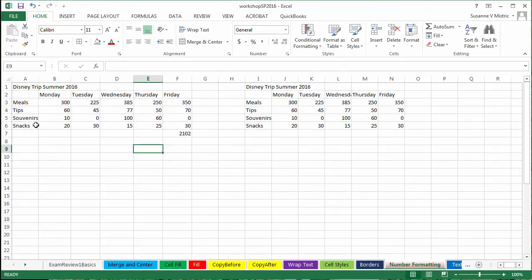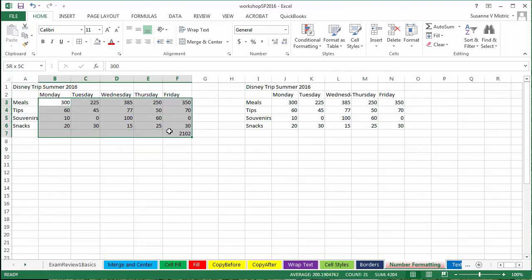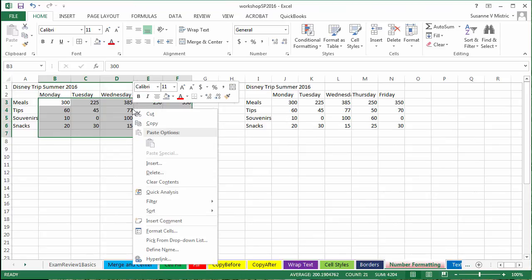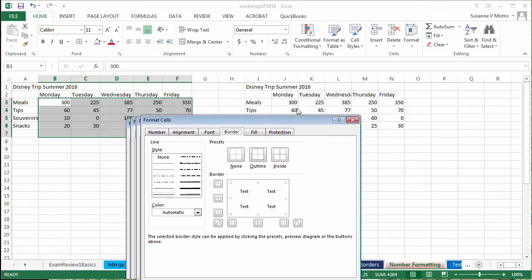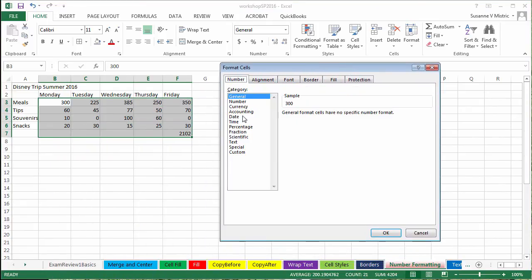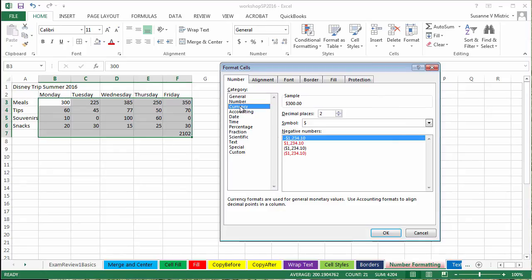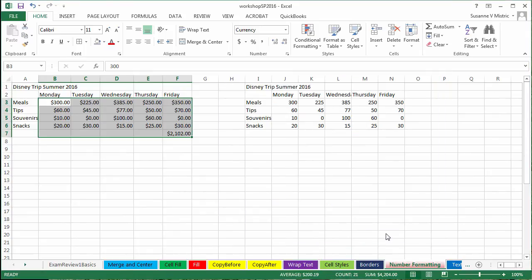Let's look at two ways to format cells and adjust decimal places. First, I'm going to select the cell range that I would like to format. With the cell range selected, I'm going to right click. I'm going to select Format Cells. Now this is currency, so I'm going to click Currency. And now you can see in this particular instance, the decimal places are selected by default. If I wanted to adjust them, I can easily do it here. But in this case, this is correct. The symbol is the $ and 2 decimal places. So I can click OK.